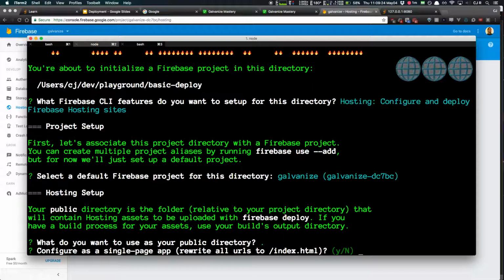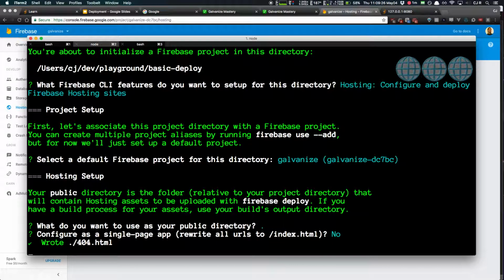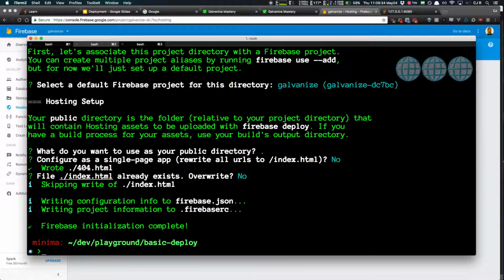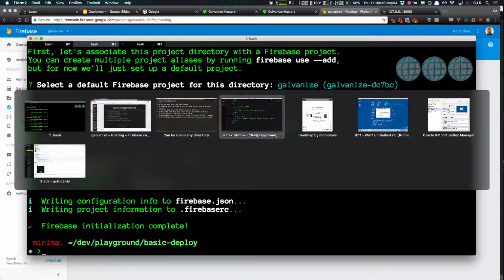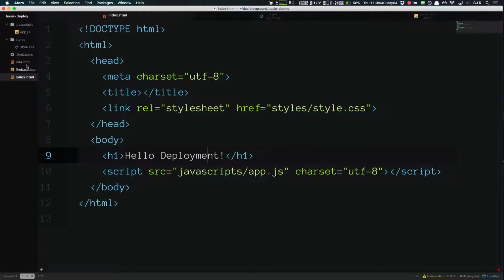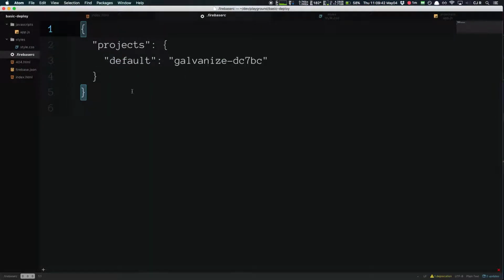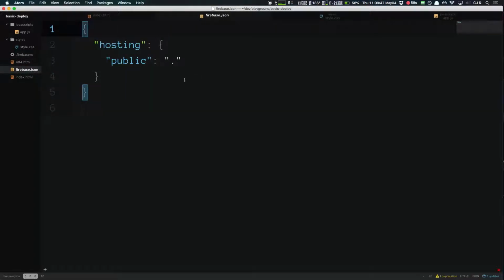Configure as a single page application, you can say no. Index.html already exists, overwrite it? Of course not. I did all that hard work with the h1 tag and everything. Do not overwrite it. Okay, we are initialized. What that did was create 2 little files. One of them is .firebaserc, which describes what project you're going to be deploying to, and then firebase.json, which describes where your public directory is.